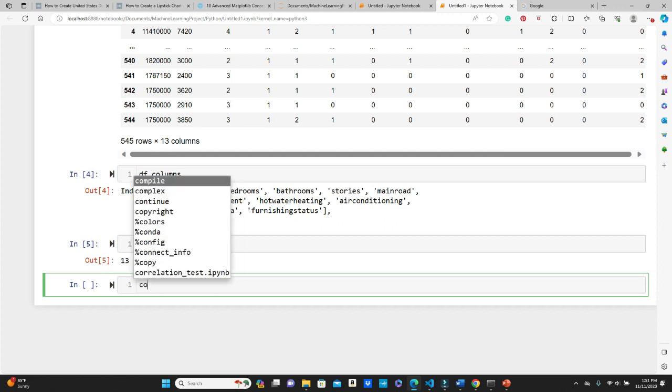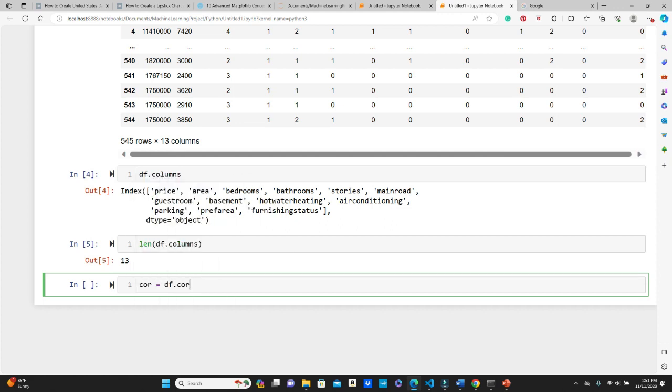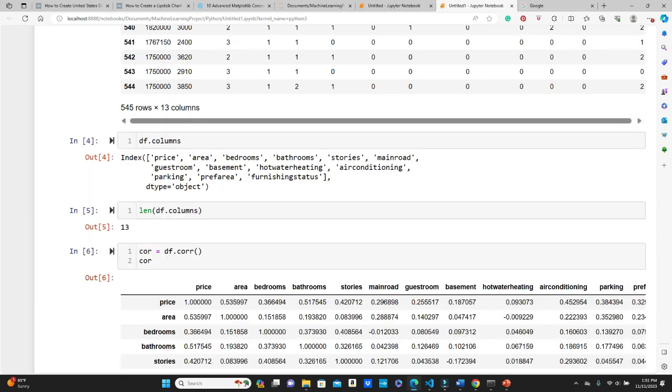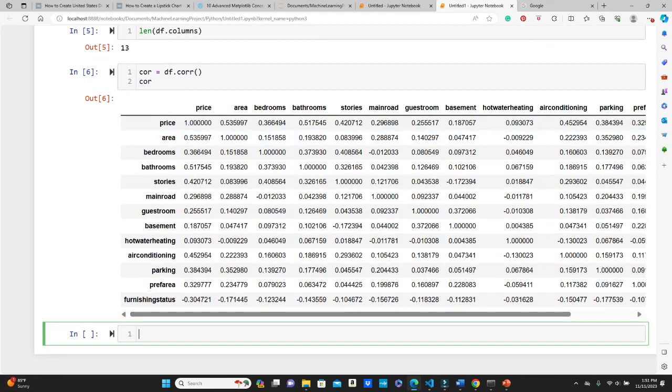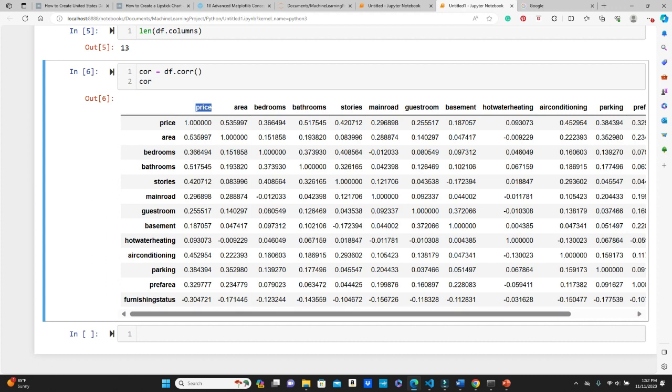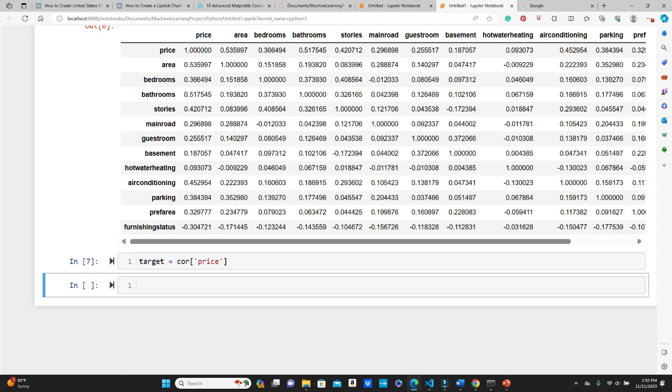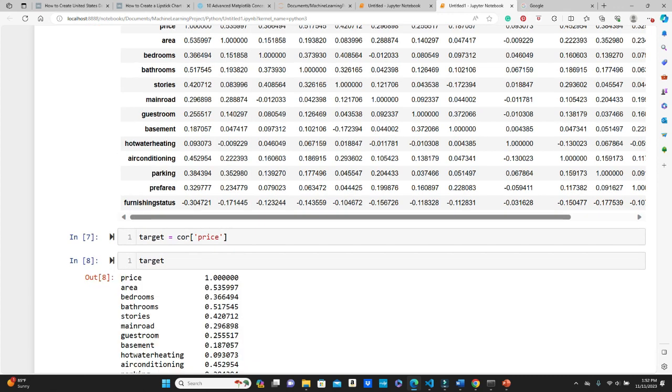So first, let's make the correlation matrix. df.corr(). That's all we need. Here is the correlation matrix. So you get the correlation of each variable with the rest of the variables. But we do not need all of them. We only need the price, right? We only need the correlation of all the variables with price, because price is our target variable. So target equals to cor['price']. So that's what it is. Let's see how it looks.